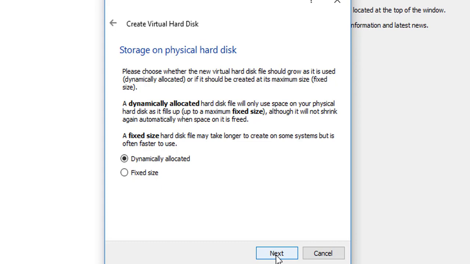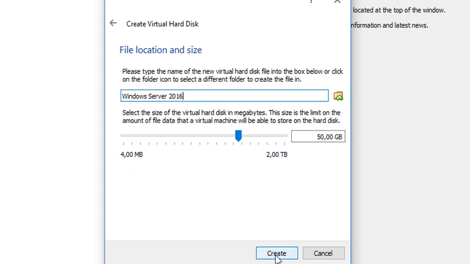On the other hand, when you choose the fixed size option, the hard disk file will be created and will occupy the size you give it on your physical hard disk. For instance, you create your virtual hard disk with a fixed size of 50 GB. This space will be consumed on your physical hard disk even if the virtual disk contains only 10 GB of data. So I am going to choose dynamically allocated and click Next.